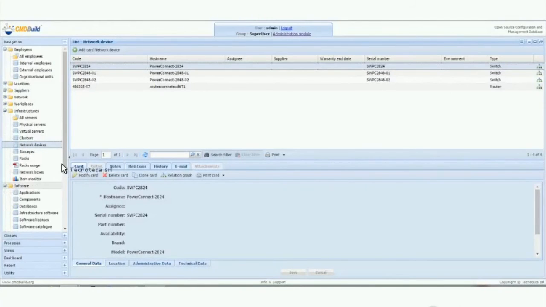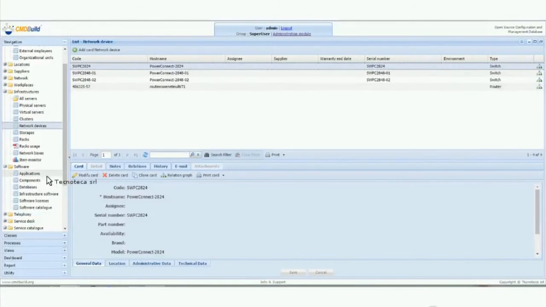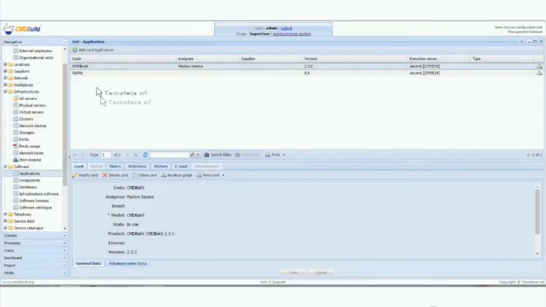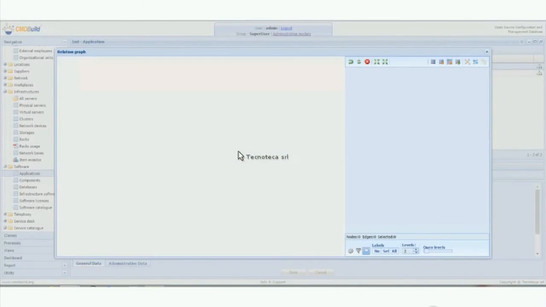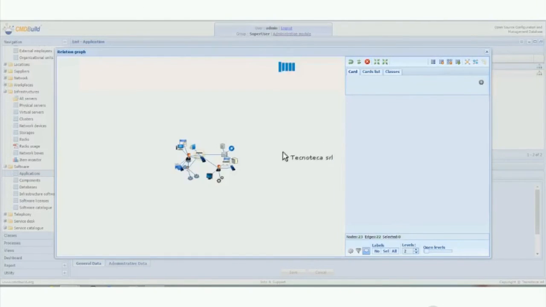One other could be about software. Let's go on the applications. Here you've got, well, CMDB, and the relation graph you've got here. Just as before, it's quite quick to open up.